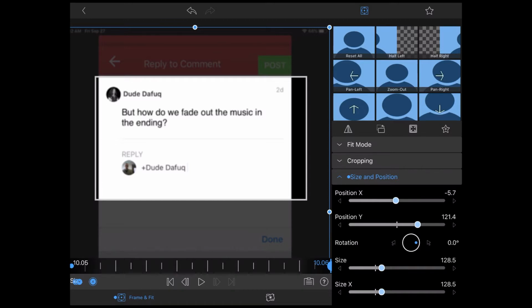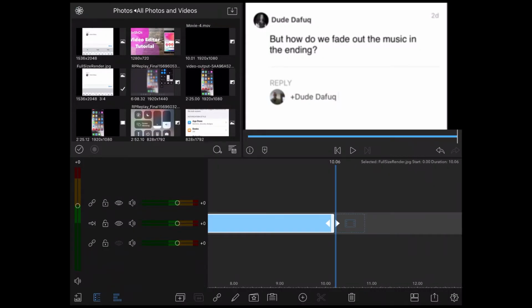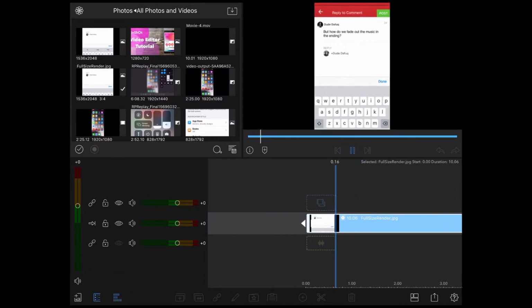Let's take a look at it in the preview window. I'll scrub back to the beginning of the clip where you'll notice the photo will be in full view. I'll hit the play icon, and as the clip plays, it will zoom in and center the viewer question on the screen.